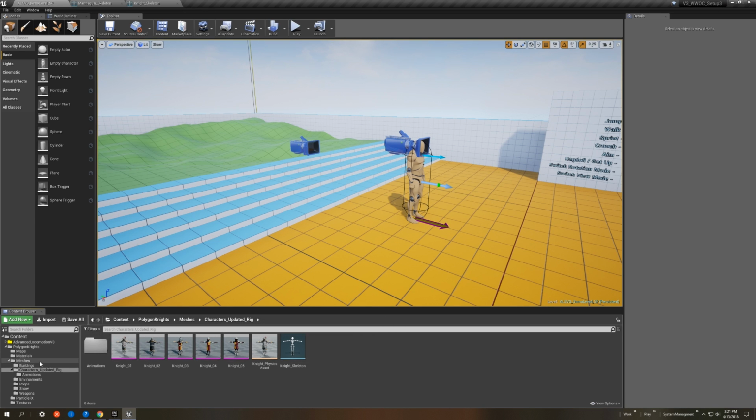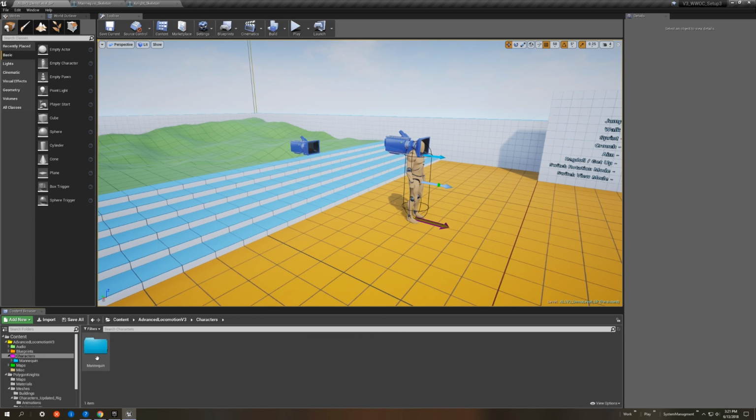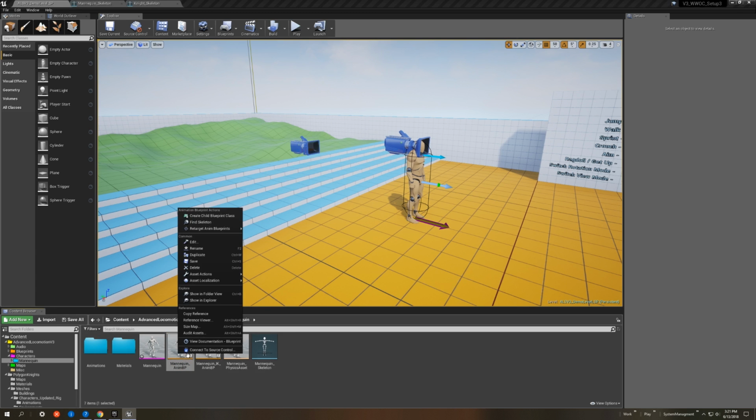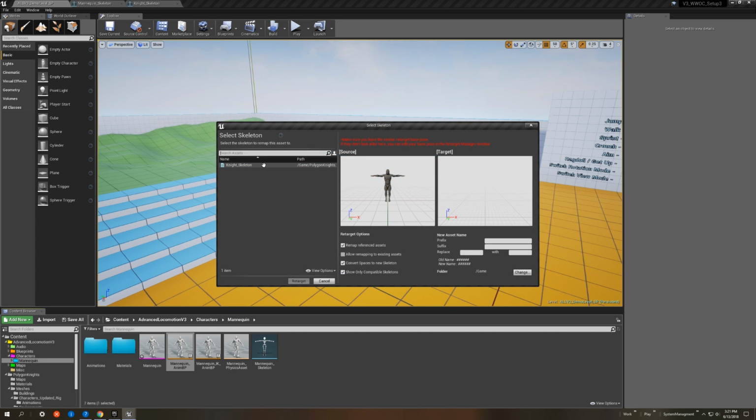So if I want to retarget now, what I can do is go into the mannequin's animation blueprint, and if I right click on that and go up to retarget animation blueprints, I can duplicate and retarget the whole entire animation blueprint instead of each individual animation. And if I click on Knight Skeleton, you can see that pops up here.